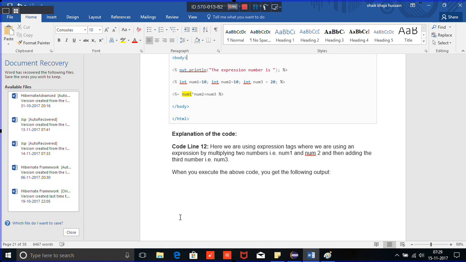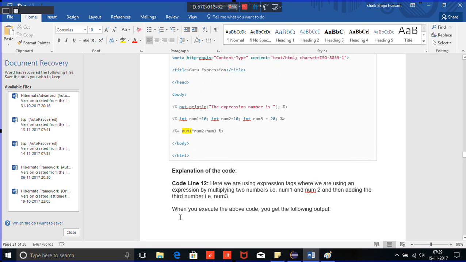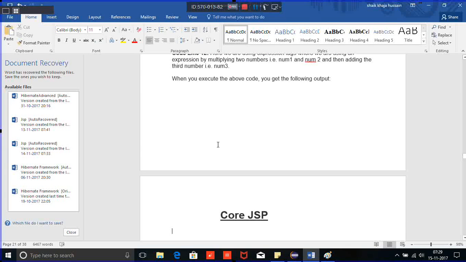When you execute the above code, you will get the following output. I have not given the output. You can take this document and try executing it. It will print 120 as the result. We have not printed this one explicitly. Oh no, you don't have to print explicitly. I think it will print the result of whatever expression it is.